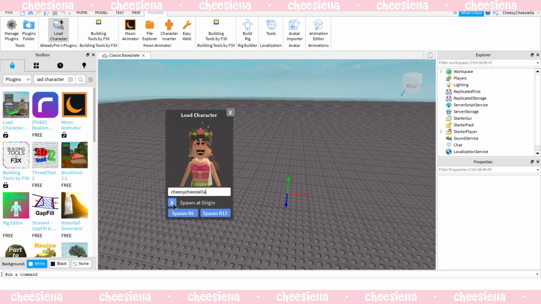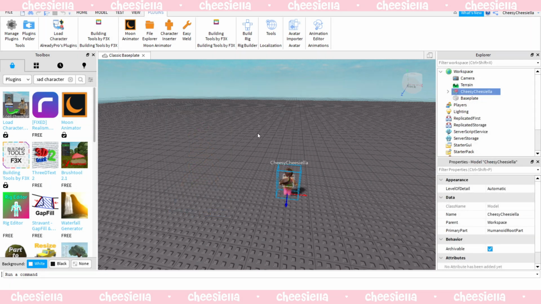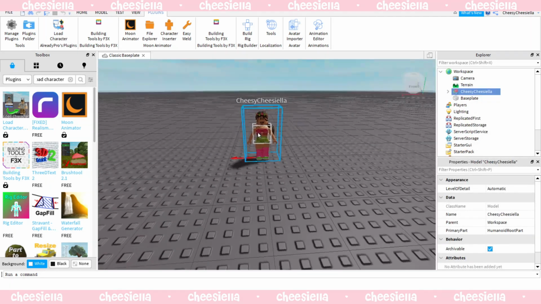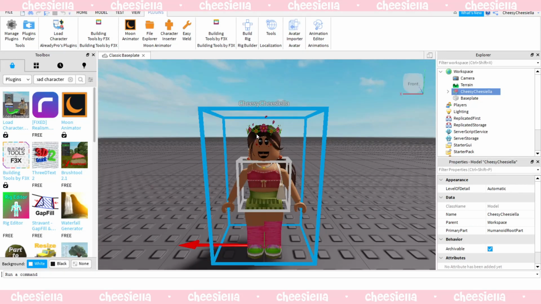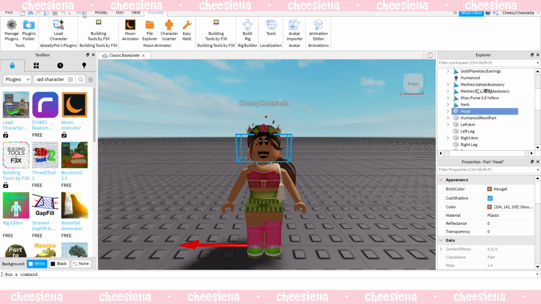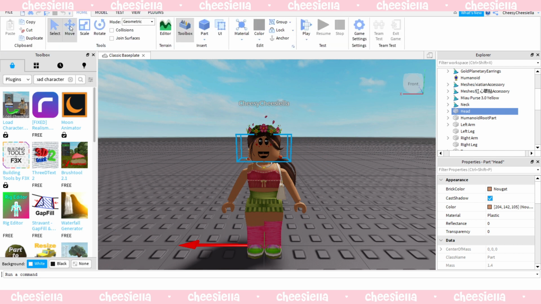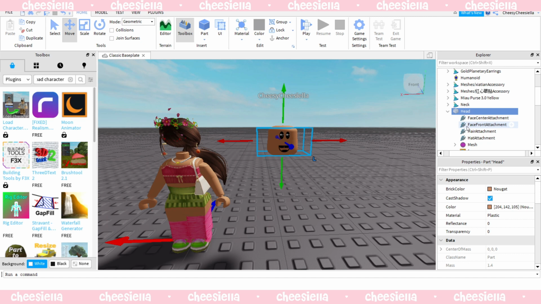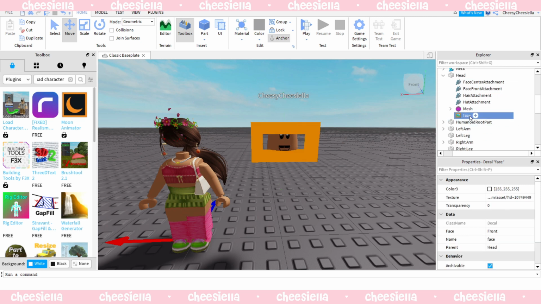Now make sure that spawn at origin is checked, and press spawn R6. Use your mouse and WASD to position your camera into a comfortable position. Now go to your explorer, double click on your character slot, scroll down until you find head. Now go back to home, then go to move, and use the red arrow to move your head away from your avatar. Now double click on your head, press on face, and press backspace or delete on your keyboard.